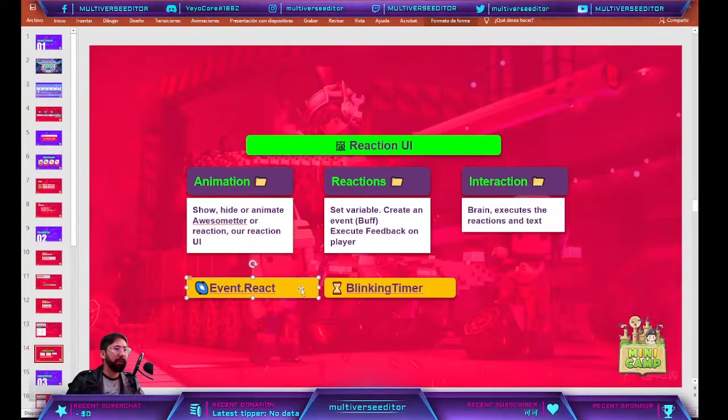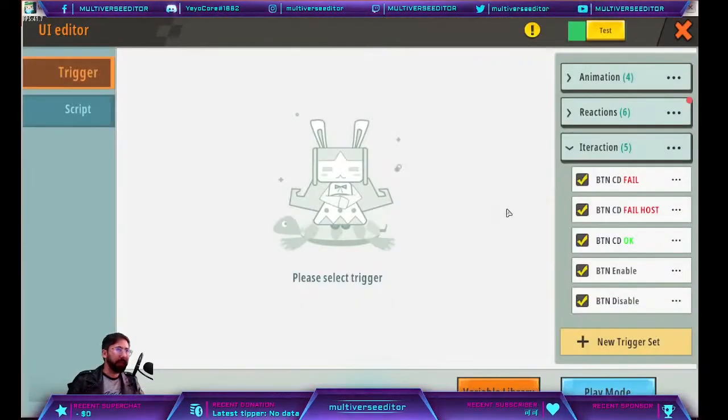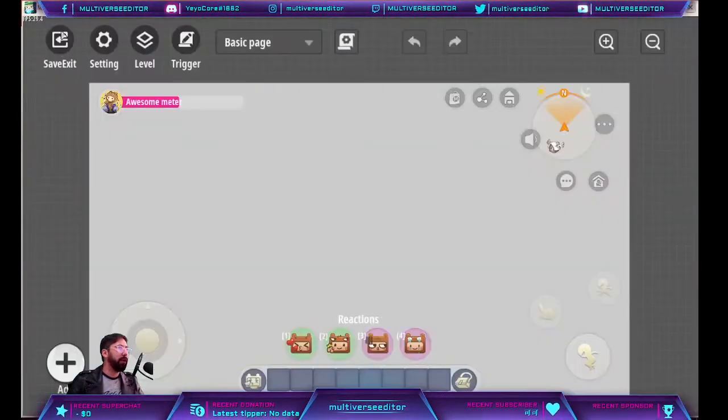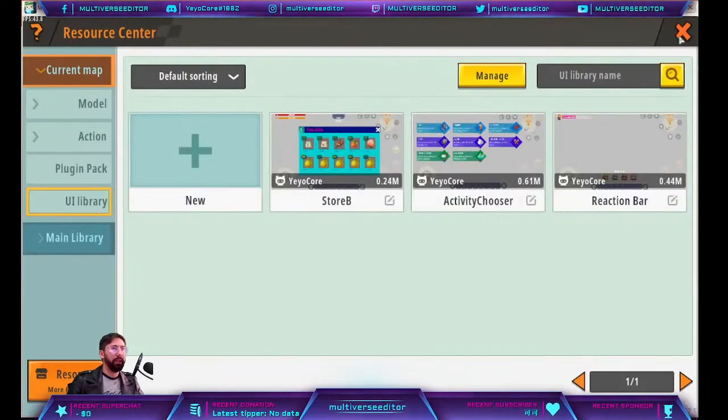So we're going to have to create also 2 things before we start. We're going to have to create a buff that is going to be event react, okay? Remember that you can use this technique to create any kind of custom event that you can set whenever you want. So this is going to be like an artificial event, okay? So first thing, we're going to create that trigger, that script, okay?